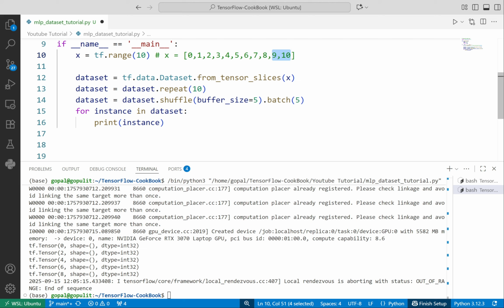So that's how the shuffle part actually works. It will simply take n number of elements, where buffer size is n, shuffle them up and then give them to the dataset. After I shuffle it, I create the batch out of it, and then I return the instance.